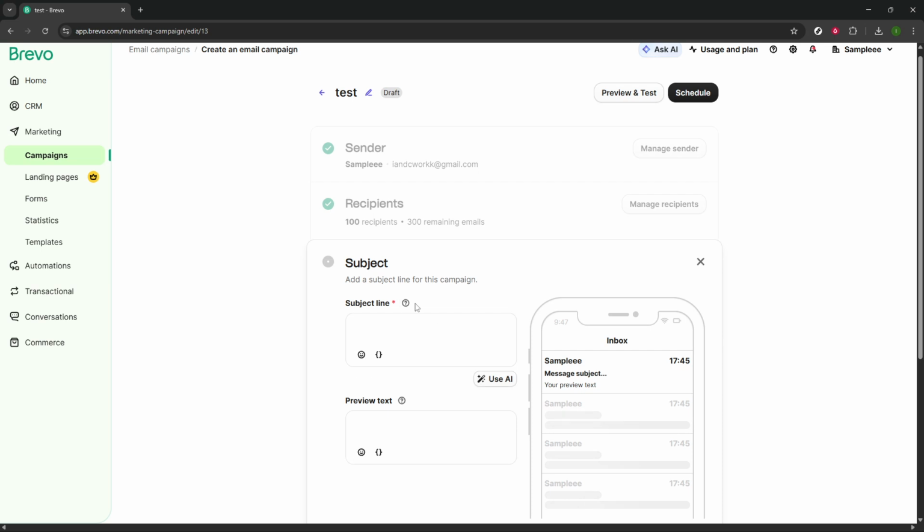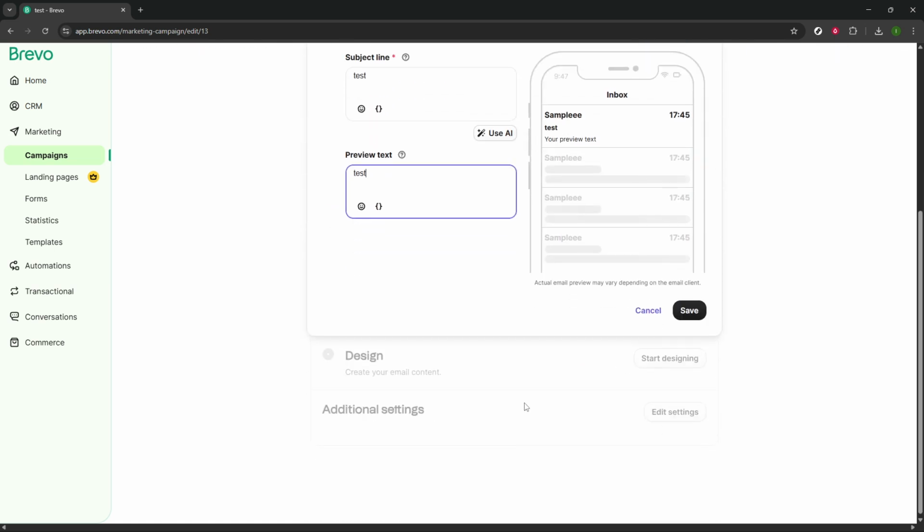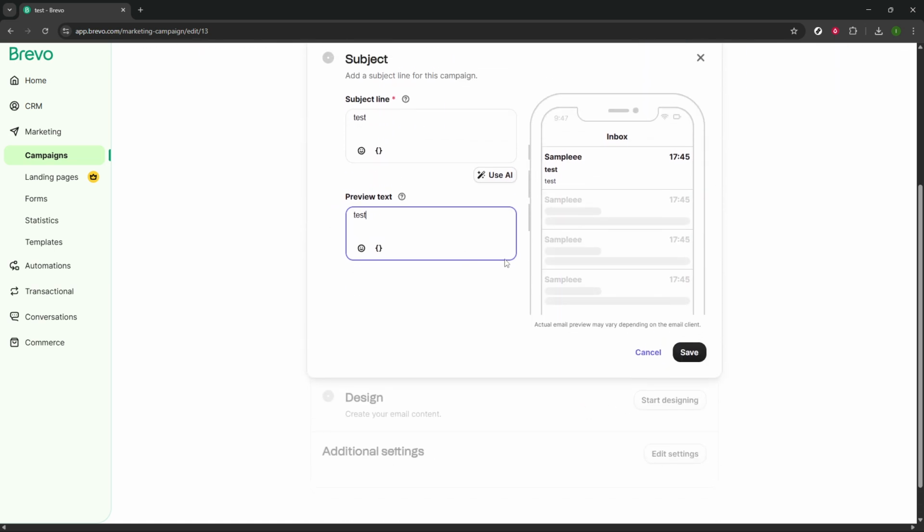Keep it concise, specific, and relevant to the value inside. Avoid spammy phrasing and excessive punctuation. If you use personalization, make sure your contact data supports it to avoid awkward outputs.